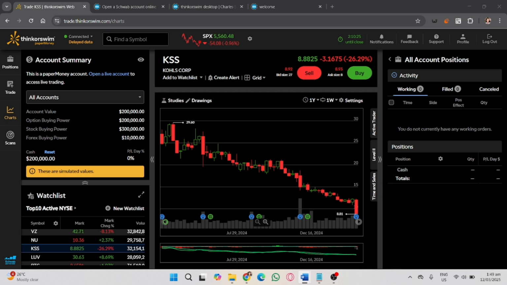So the popular custom settings are 9, 21, and 9, which gives faster signals for short-term traders, and then 5, 35, and 5 for smoother signals for long-term trends.